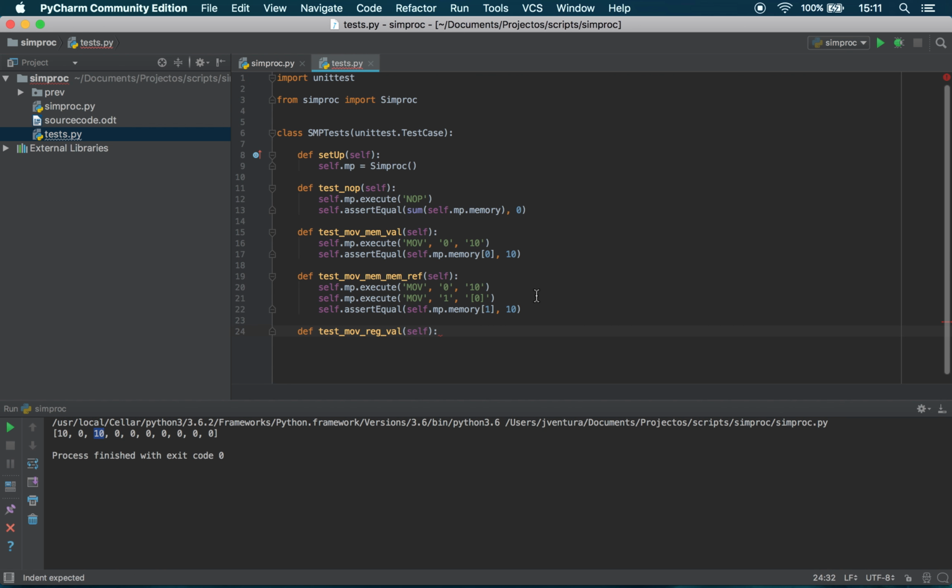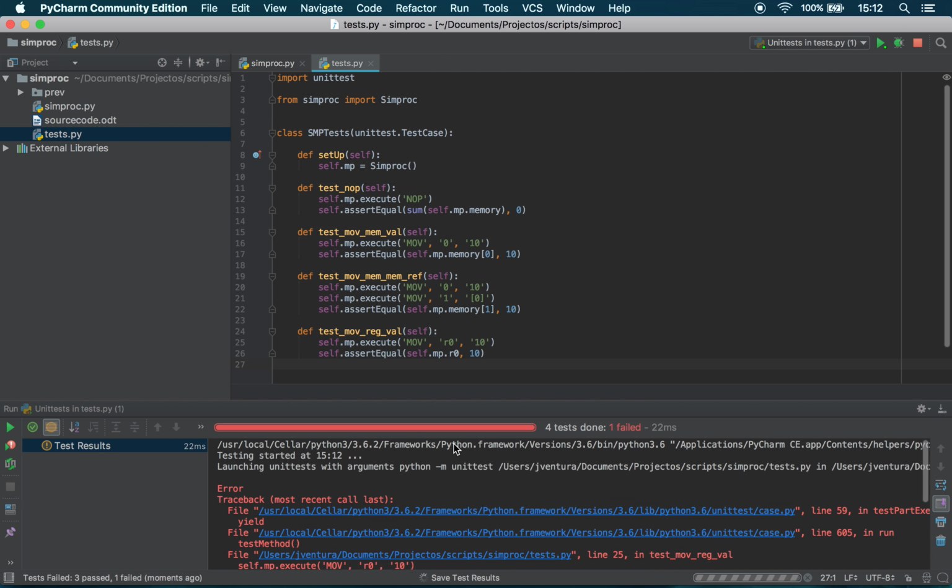So how is this going to work? Let me copy this part here. So it's simple. If I move a value 10 to register 0, I'm expecting that the value of the register is set to 10. So if I move 10 to R0, I'm going to expect that R0, as register 0, has value 10. So let's run these tests, and as expected this test is failing.